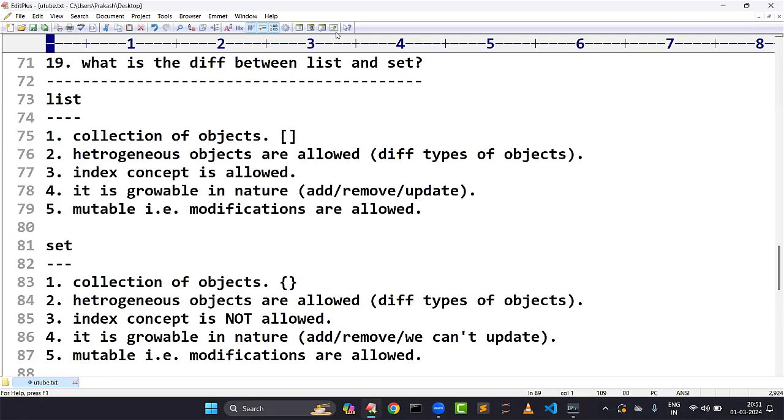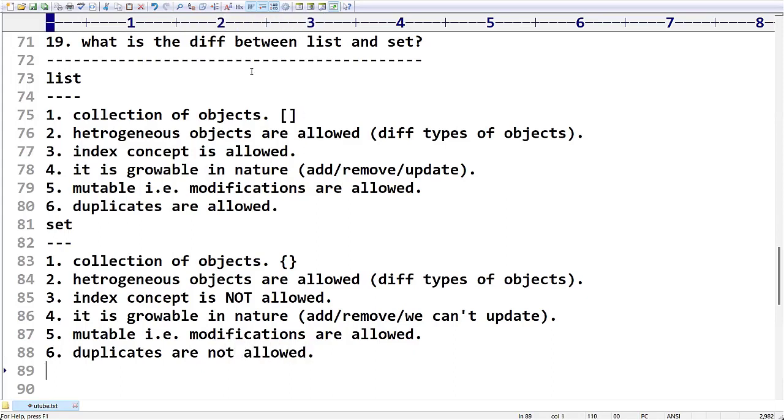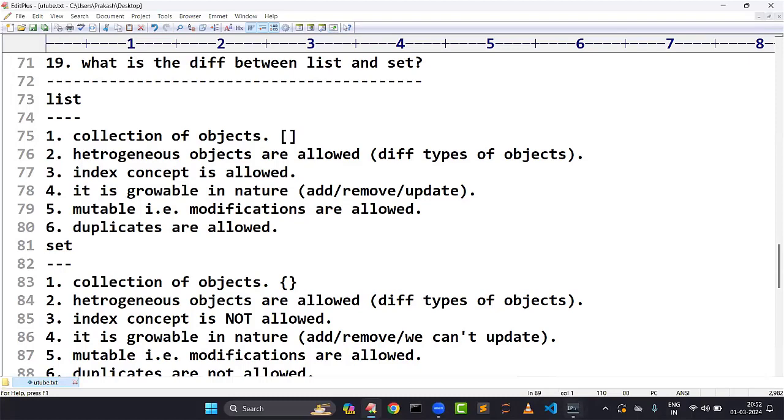Okay, so both are mutable objects only, but in the list we are going to have the concept of index, but in set the index concept is not there. Except that, both are used for the same purpose only. Okay, this is nothing but one difference. And very important, in list duplicates are allowed, but in set duplicates are not allowed. Let us cover this also with the help of a small example code.